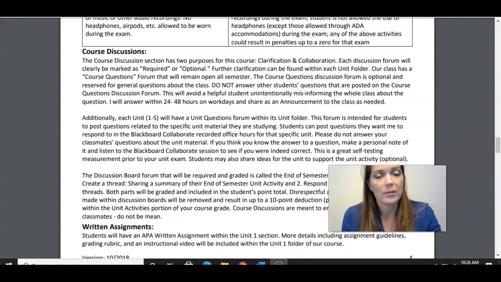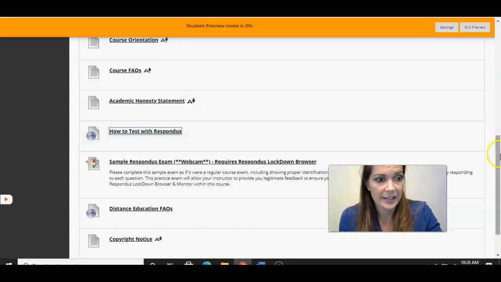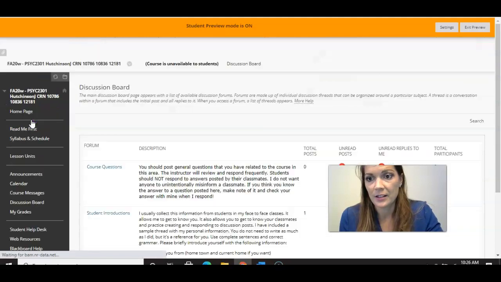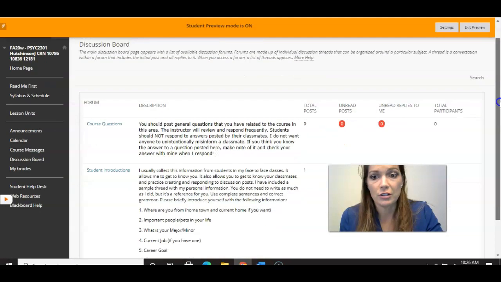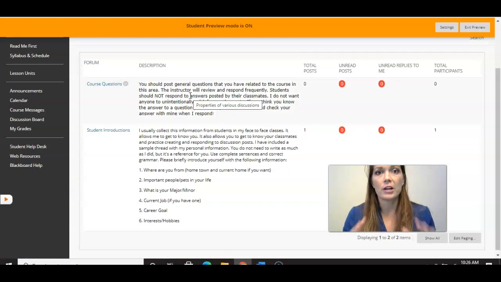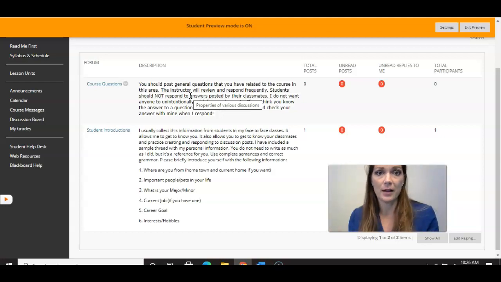Up until the point where we get to the end of the semester discussion, we have a discussion board. And if you come over here to the content, you can see that there are 2 discussions here. There's course questions, and this forum is for if you have a question about general class questions. This is something you would raise your hand about regarding my class, if you're sitting in my class.